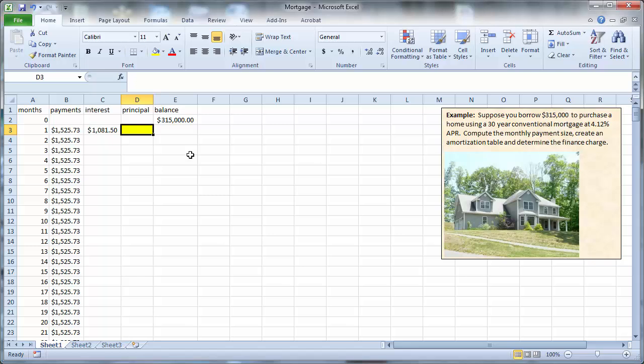Take the payment size and subtract the amount I paid to interest, and I need to do it using cell references. So type equals, the payment size is in cell B3, and then I need to subtract the interest, which is in cell C3, and hit enter. And now I have the amount from the first payment that actually went to pay down on the principal.